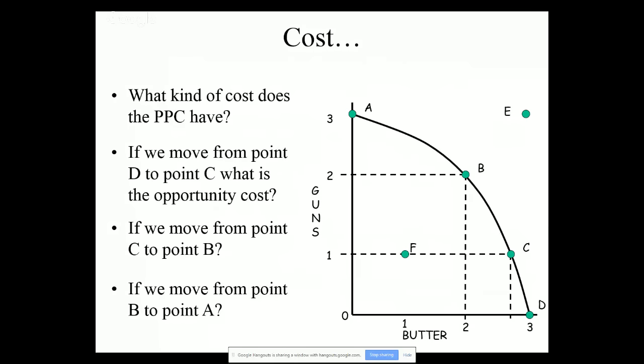So to me, this is probably the most difficult thing to understand. This is the cost of the curve. I have kind of a lot of animation, so hopefully you'll be able to follow along here. So we're looking at what kind of cost the production possibility curve has. And you can tell what kind of cost the production possibility curve has by the shape of the curve. So the shape of this curve is a bowed out curve. It kind of looks like the bow of a bow and arrow. So we call it bowed out.